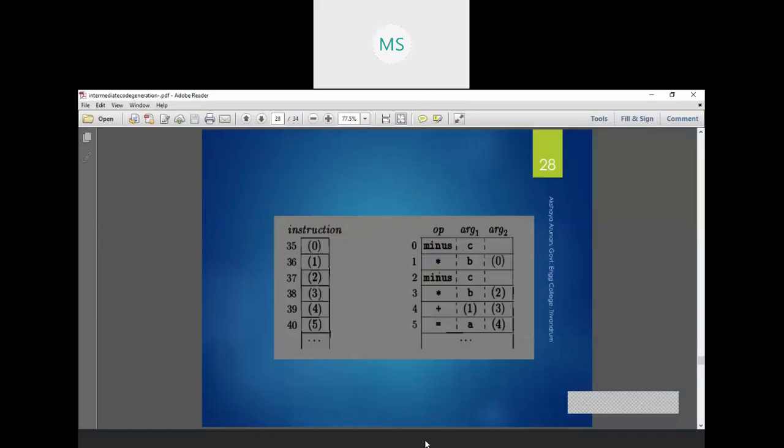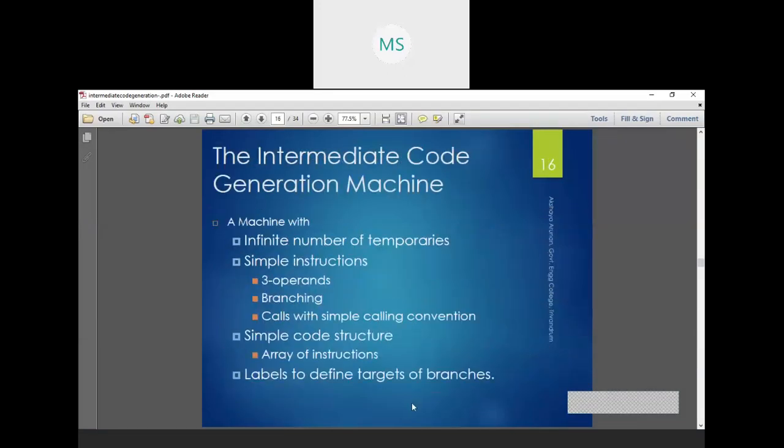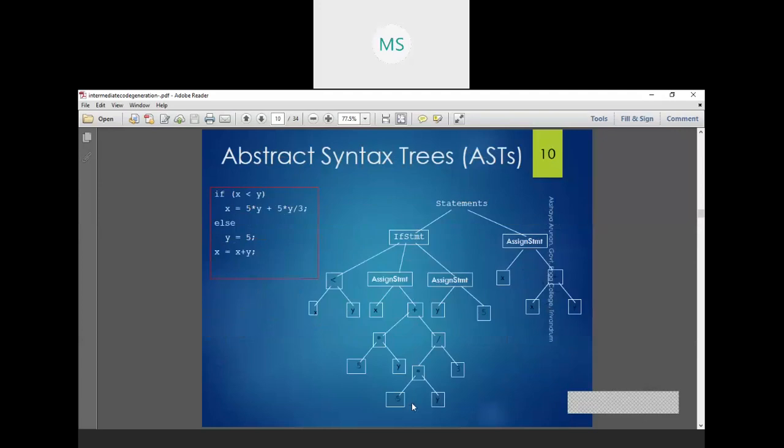Let me show a complex example. If in case you ask, you can write it. For example, how to write a syntax tree for this if statement: if x is less than y and x is equal to 5 star y plus 5 star y by 3, else y is equal to 5, x is equal to y plus 1. If in case you are asked to construct a syntax tree or DAG for the given conditional expression.